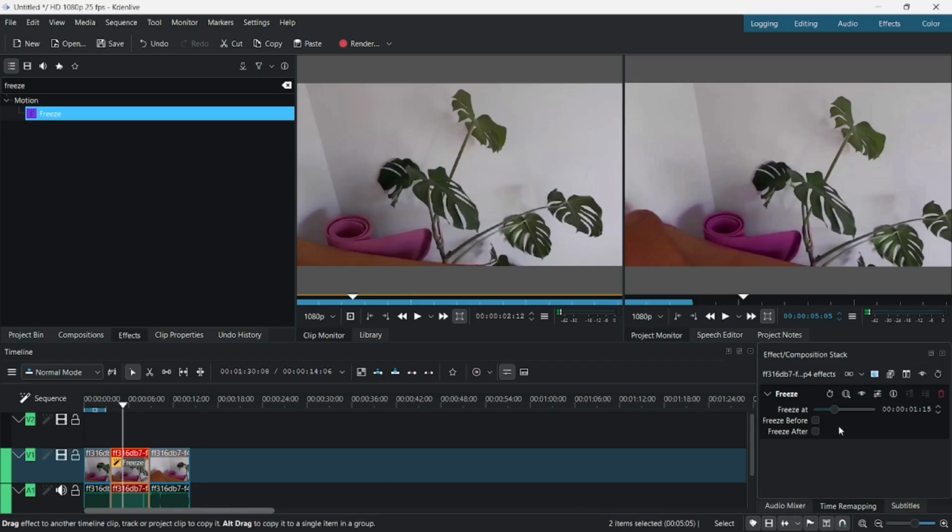Of course, we can modify the freeze effect here. We can check the option freeze before or freeze after, everything depends on your preferences.